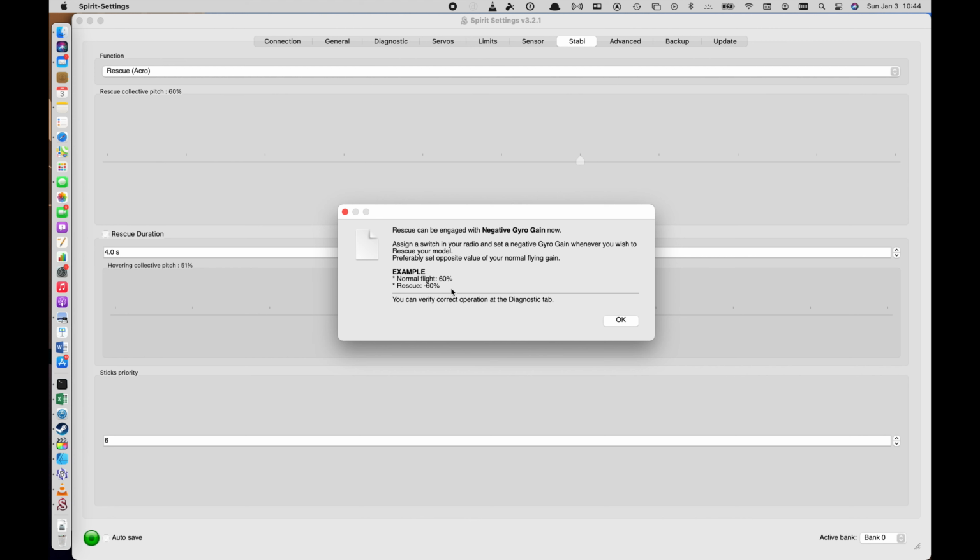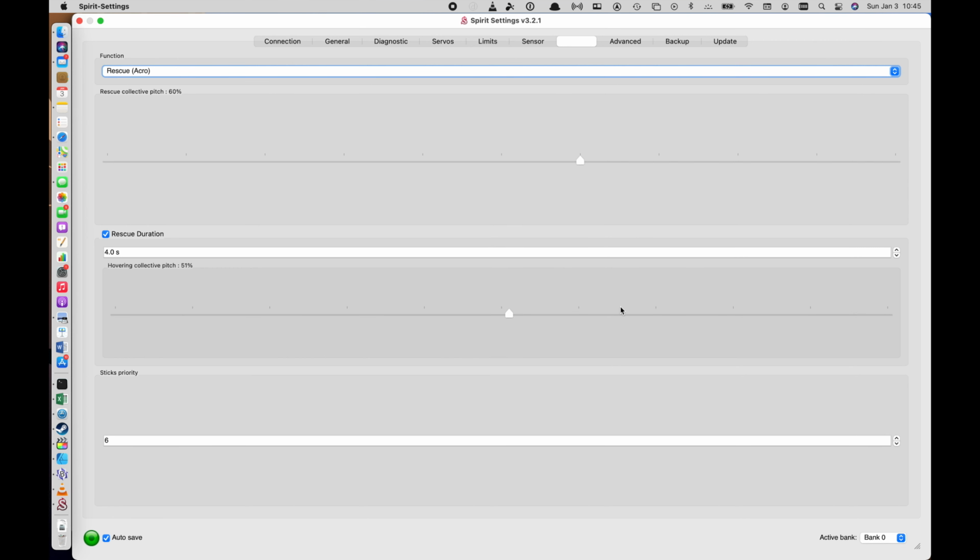Now, to enable rescue, you put a negative in front of that value. So if you have 60 or 75 or 95 or 100, whatever, you just put a negative in front of it, and that would then engage rescue mode. So now that we've enabled the function, we need to go and show you how to do this.